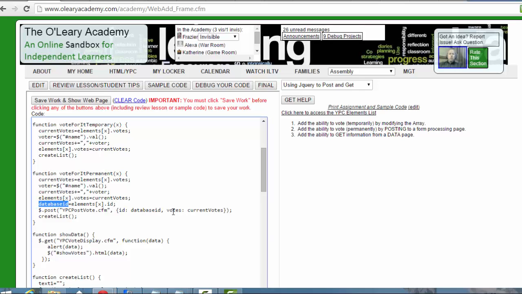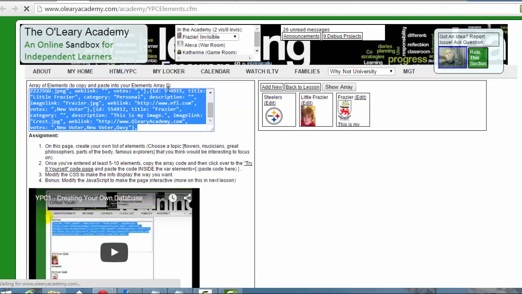And then the votes is current votes. What I'm basically doing is saying, take this record in the database and update it with this information. But I'm not doing that on this page. I'm sending this information to the YPC post vote. This is very similar to what you did way back in HTML 101 when you sent something to a form processing page. Okay? What we're doing here is we're updating your element in the database right here.